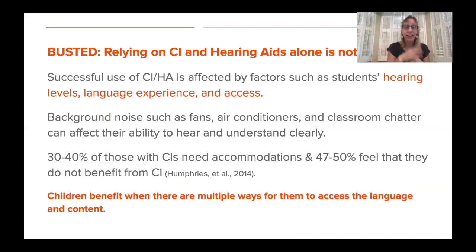There are also many other factors that affect a child's success using an assistive listening device. And often we don't realize that there are so many things in the environment that can disrupt a student's listening and disrupt their ability to hear and understand what's going on. For example, things like fans and air conditioners can interrupt the listening experience of deaf students who are using these devices. It's much harder for them to filter out noise. That is true of both hearing aids and cochlear implants, especially if a conversation is going quickly between multiple participants, it may be hard for them to follow. So a lot of background noise can affect a deaf child's ability to access the content.